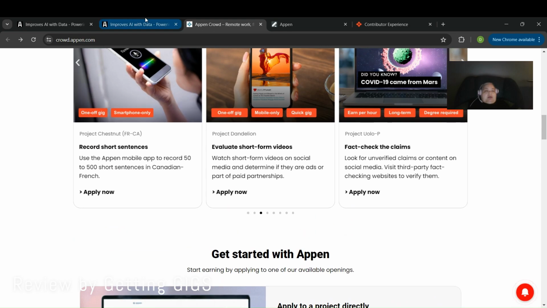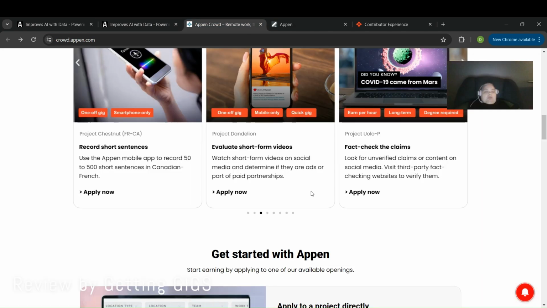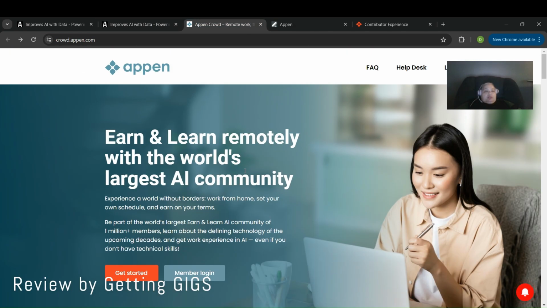You would go right down here on the bottom where it says join our crowd. Then you'll get this page. You could do get started, or you can go to the facts and learn more about it. Then you would sign up and create a user account, and once you sign up, they'll send you an email. Then you respond to the email. You get a user account, and then they'll have gigs on their website that you can apply for.